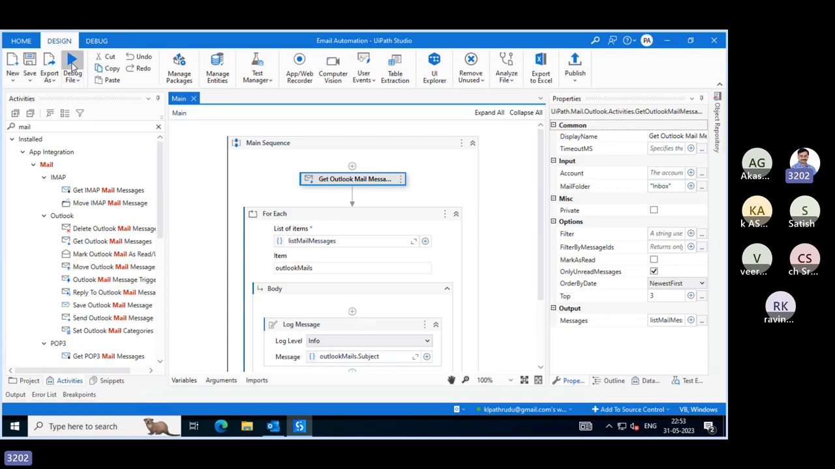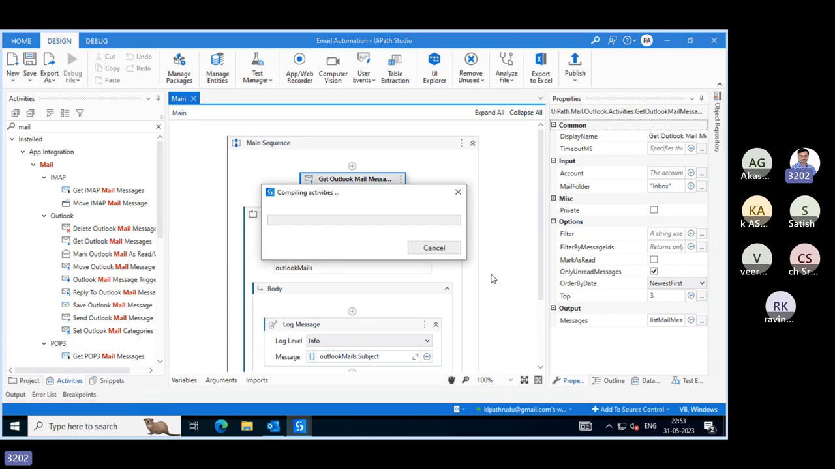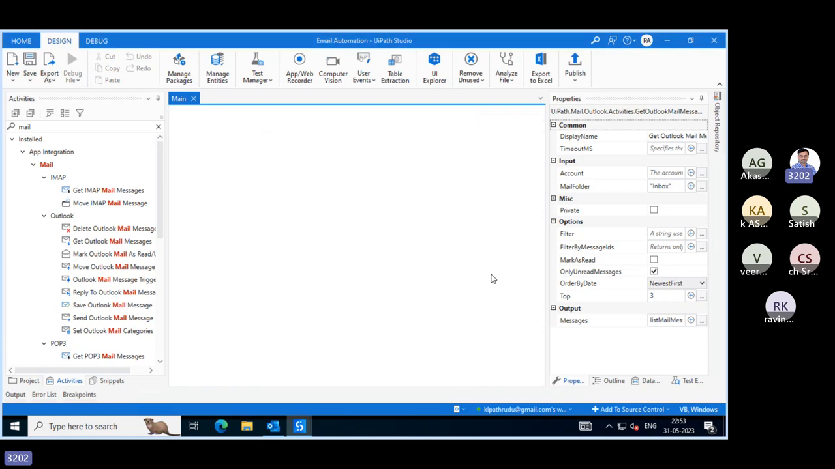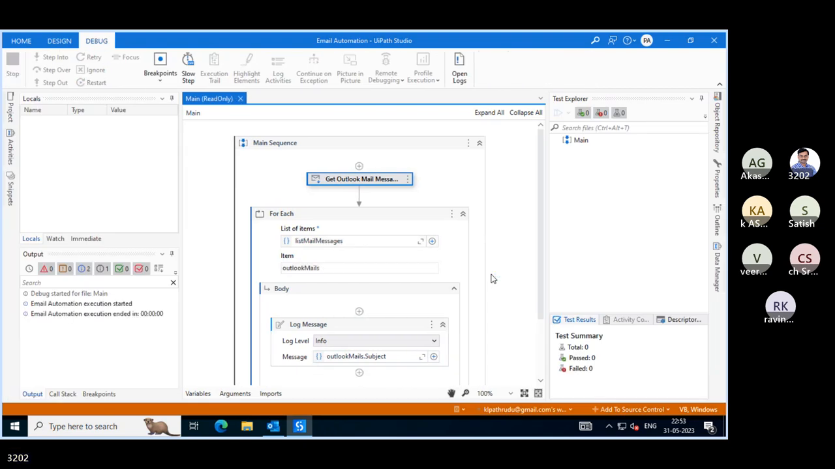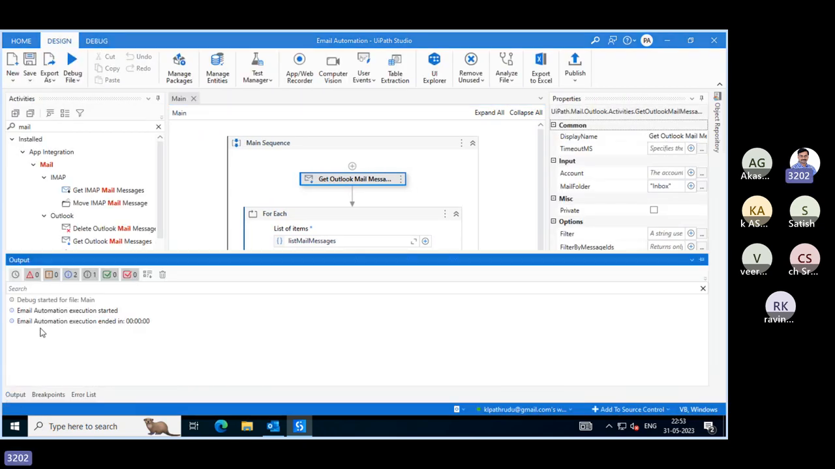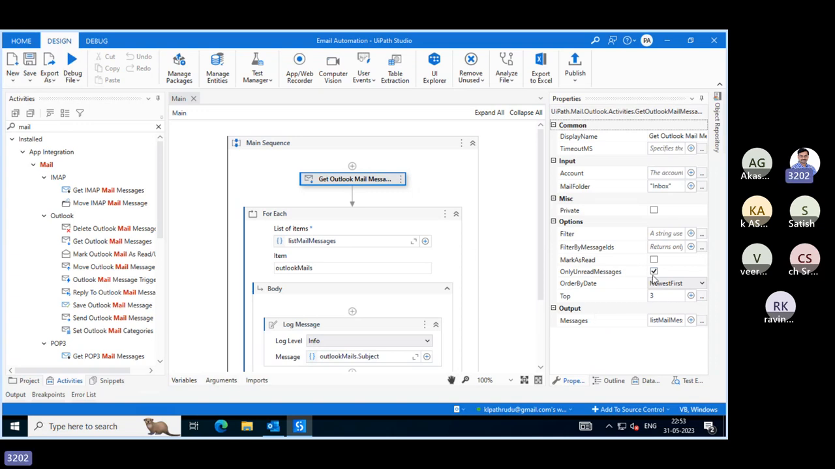So let us run and see. We will not see anything in the output panel because we don't have any unread emails. See this, we don't have anything. And let us uncheck this and run this.